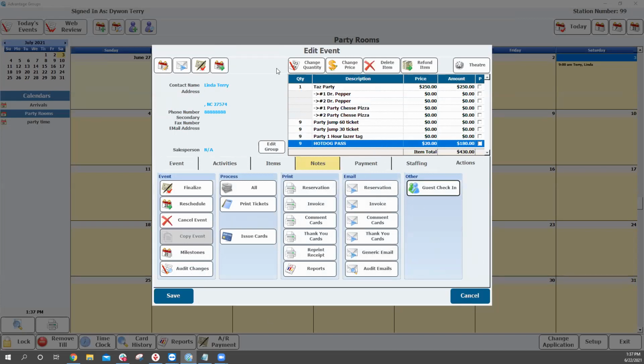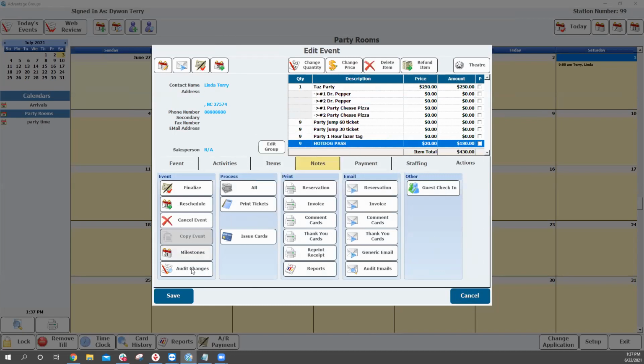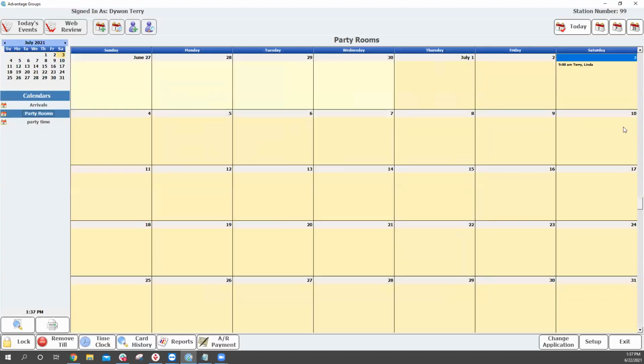So in short, this is your groups. This is us booking an event from start to finish. If you have any questions about that, please feel free to give us a call. Next, we're going to cover cash control.